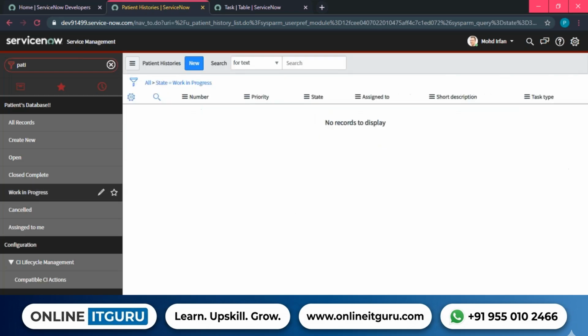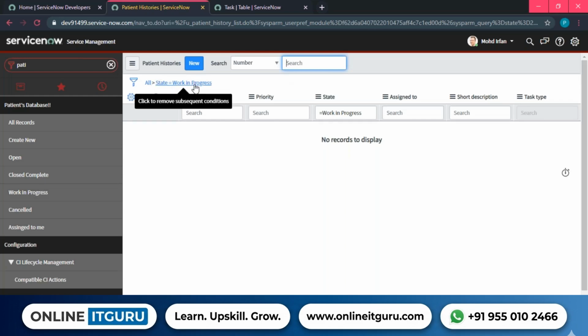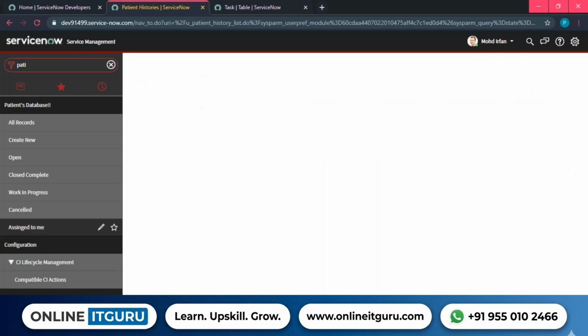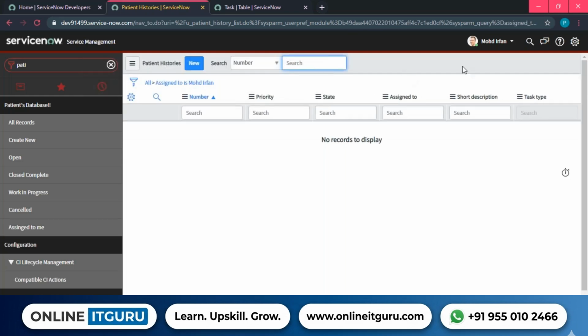And if I click on work in progress, I'll be able to see the records which are in work in progress state. And if I click on cancelled, close skip. And if I click on assigned to me, it is assigned to Muhammad Irfan because I'm logged in as Muhammad Irfan. If I were logged in as any other individual like Abel Tutor or Abraham Lincoln, that individual's records would be shown here. So this is about the application menus, application modules, tables, and all the stuff.